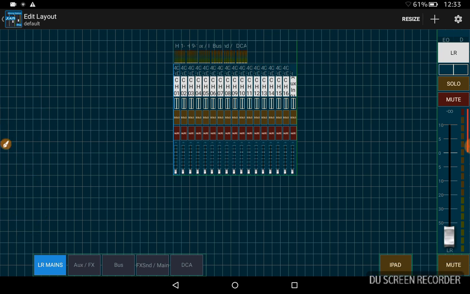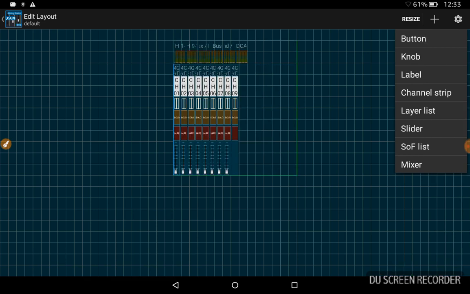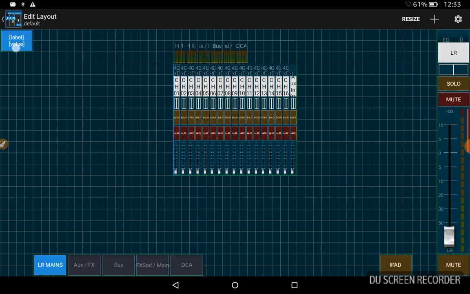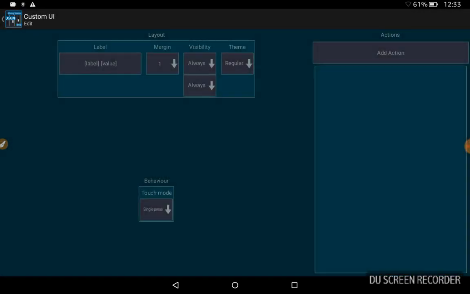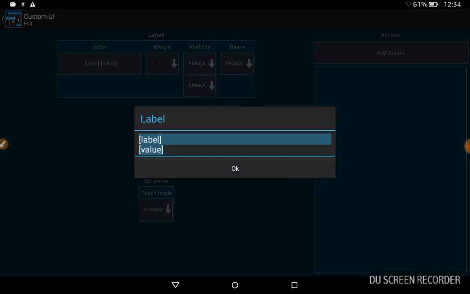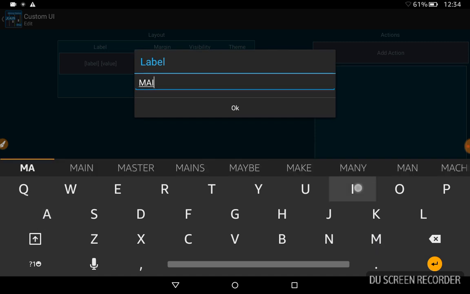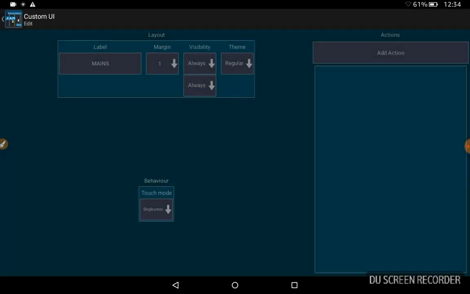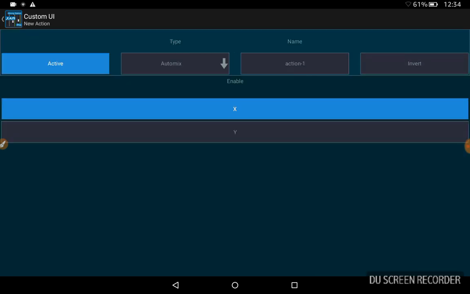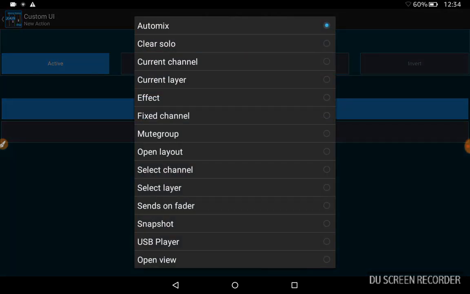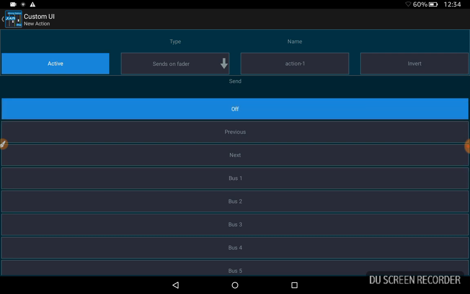So I do this by, again, hitting the button, add button. I hold this button down. I'm going to edit it. I want to call it mains. And I want to change it to yellow. Then the action sends on fader. And I want to hit off because that's what makes it the main faders for your master mix, okay? I learned that from the other video that I'll show a link to here.